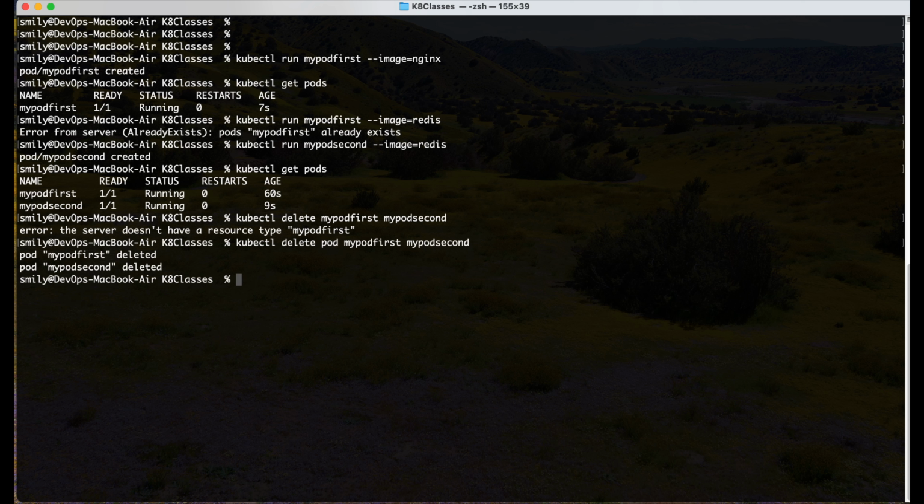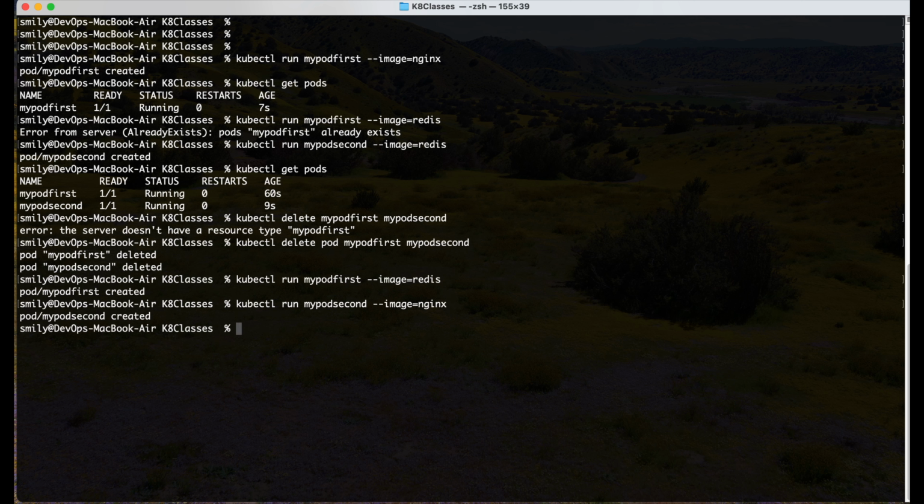See, even if you have multiple pods, you can try to execute. So we'll try that also. My pod first with the redis, my pod first created, image nginx, my pod first created, second created. I will create one more, third, okay, with the nginx image. See, now try to get the pods, get pods.